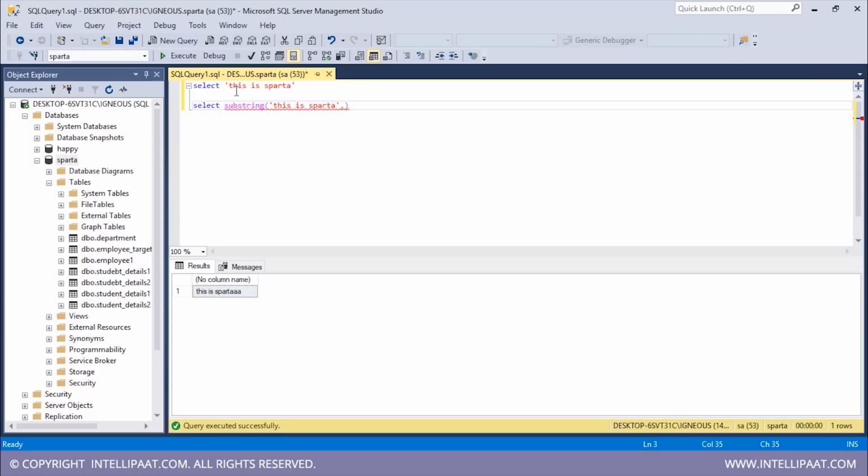So the index value would be 1, 2, 3, 4, 5, 6, 7, 8 and 9. So I'll type 9 over here. And then the third parameter would be the length of the substring. So the length of the substring is 1, 2, 3, 4, 5 and 6. So I will pass in 6 over here. Now let me execute all of this and let's see what we get.